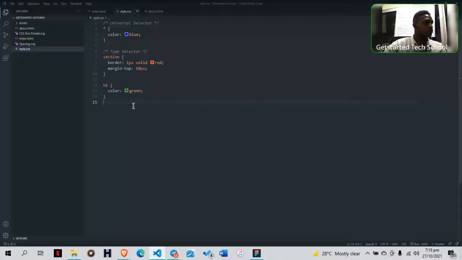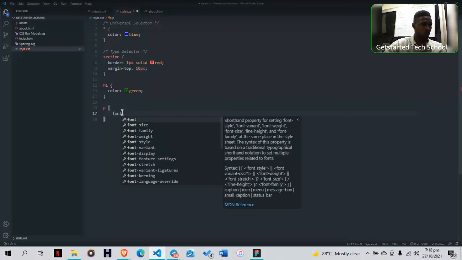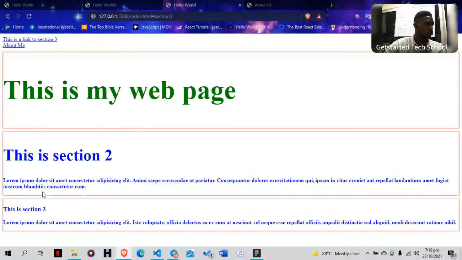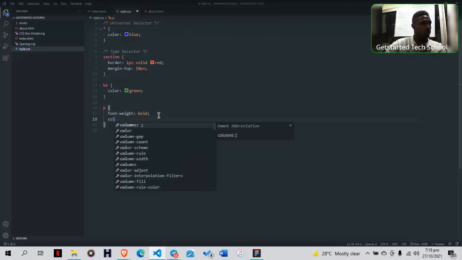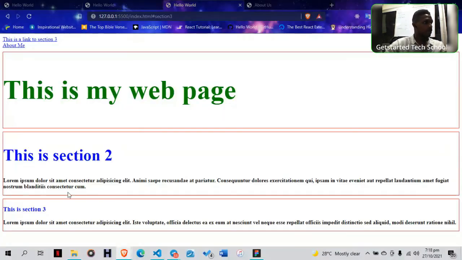Okay, so now let me change my paragraphs, let me make it bold, a font weight of bold. So my paragraphs are bold. Change the color to black instead of blue. Color black. Right?